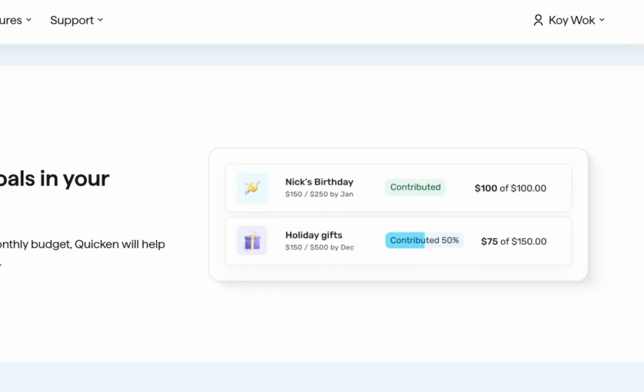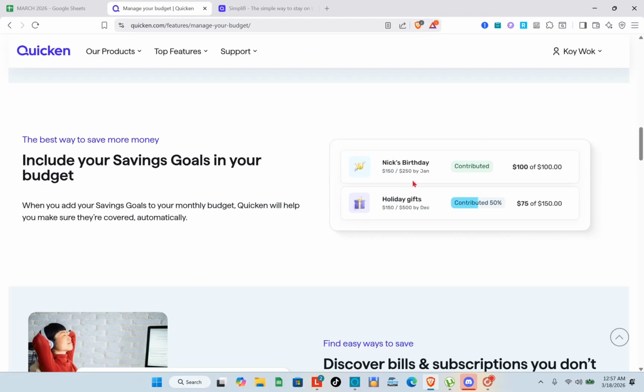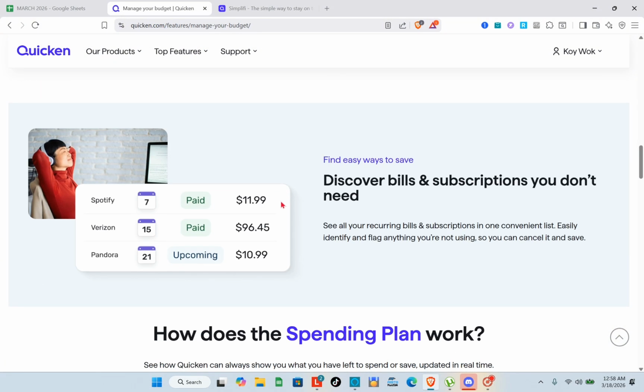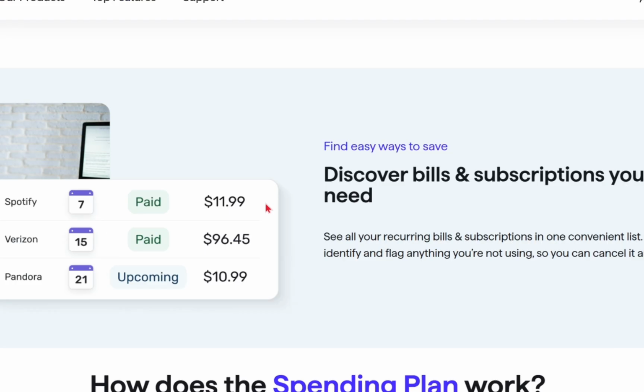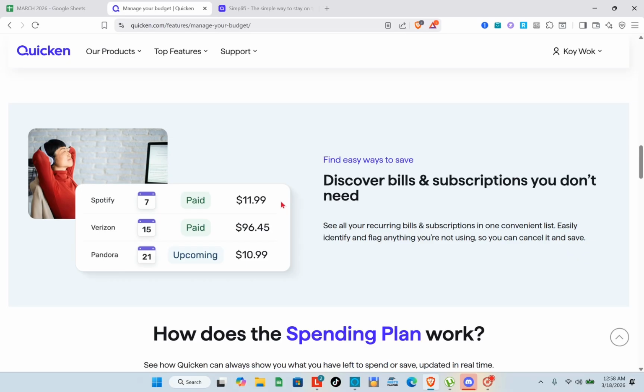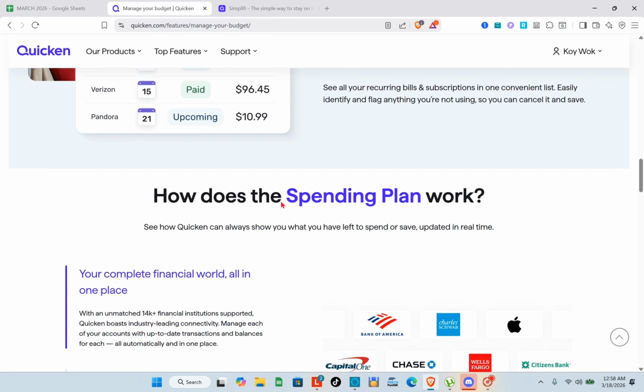So include your savings goals in your budget. For example, this is how it looks, for your friend's birthday or for holiday gifts. When you add your savings goals to your monthly budget, Quicken will help you make sure that they are covered automatically. And find easy ways to save: discover bills and subscriptions you don't need. See all your recurring bills and subscriptions in one convenient list. Easily identify and flag anything you're not using so you can cancel it and save.